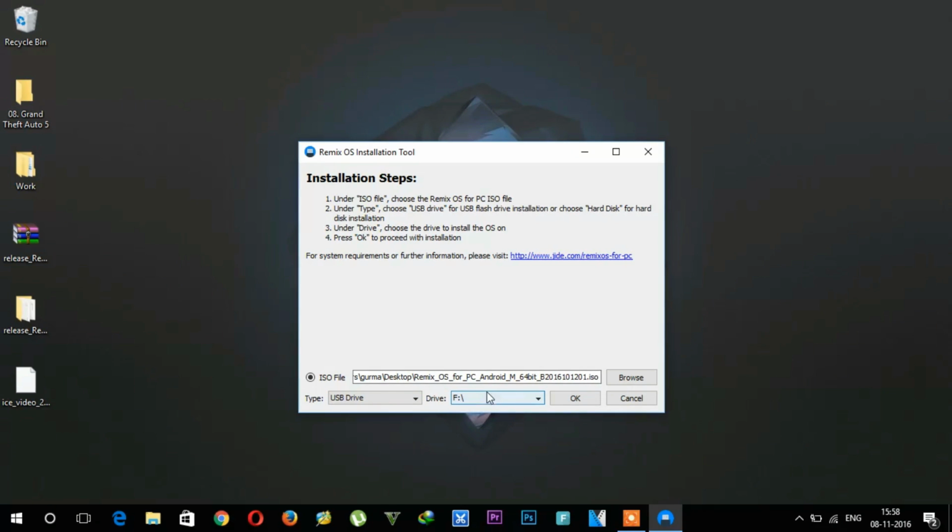Now here is our drive. It will be selected automatically, but if you have inserted more than one, then you must select between them, so they have separate disk names. Then hit OK.